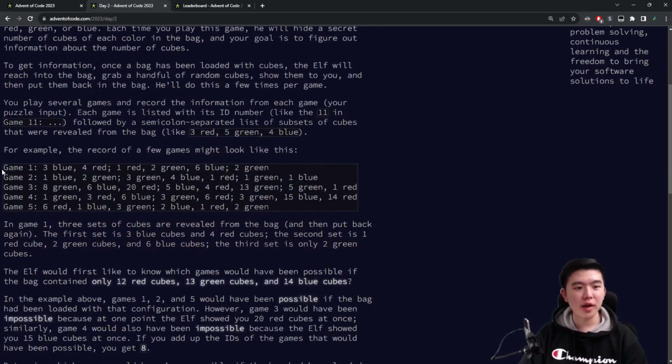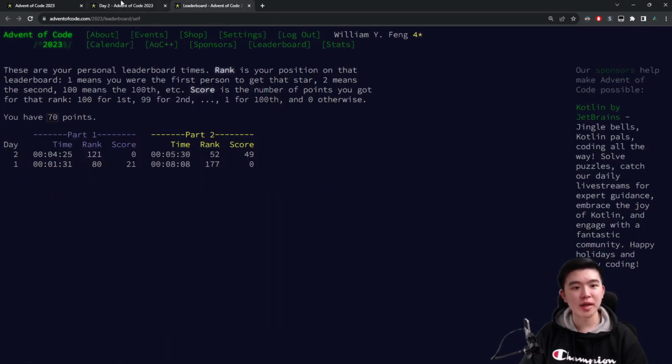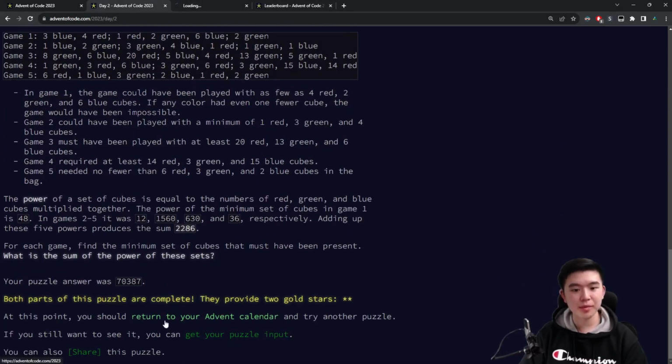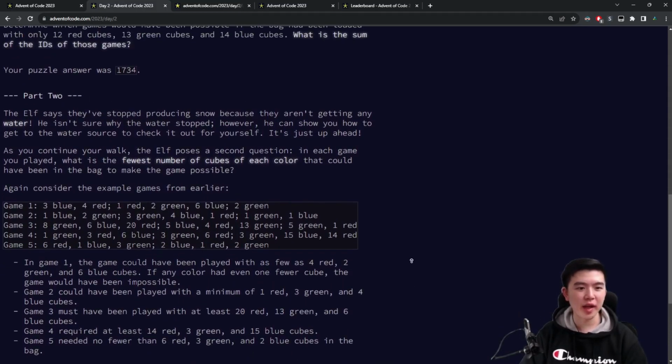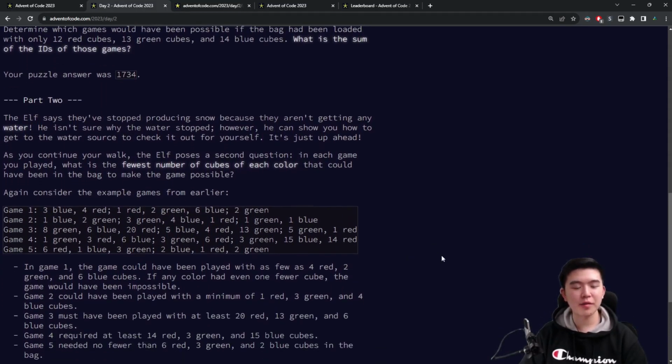So, we're given a number of rounds in this game. Let me pull up the puzzle input. There's 100 games, and in each of the 100 games, we're going to have a number of cubes pulled out from the bag at a time. So the elf is going to take out some number of red, green, and blue cubes at a time. In the first game, they first take out 3 blue and 4 red cubes, and I guess 0 green cubes. They put them back in.